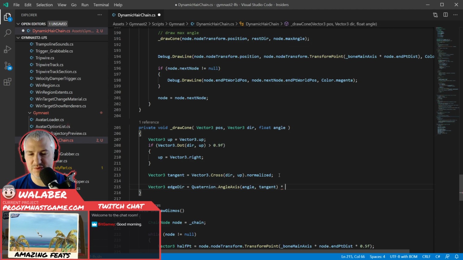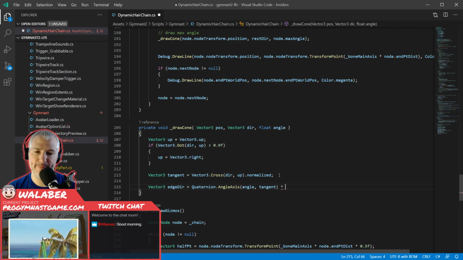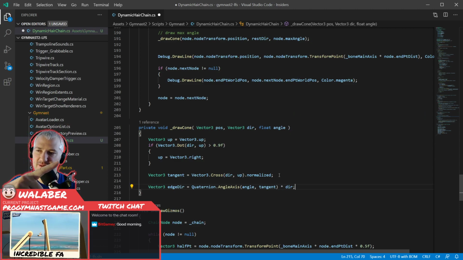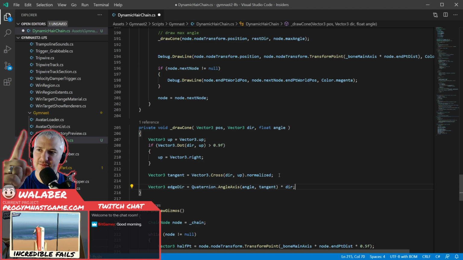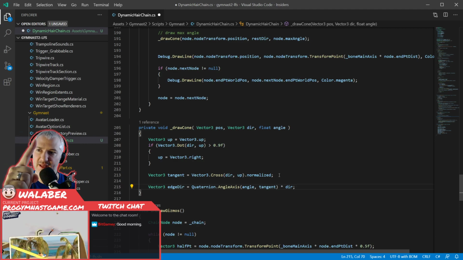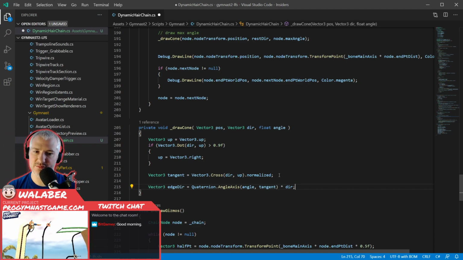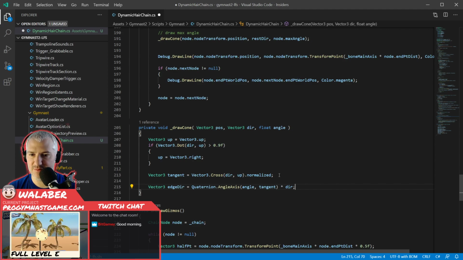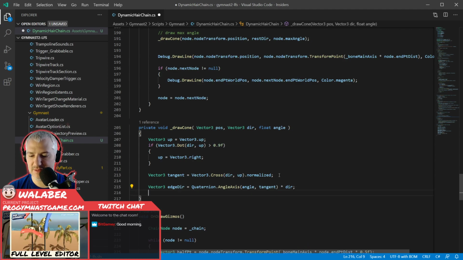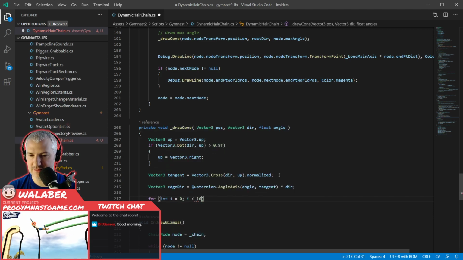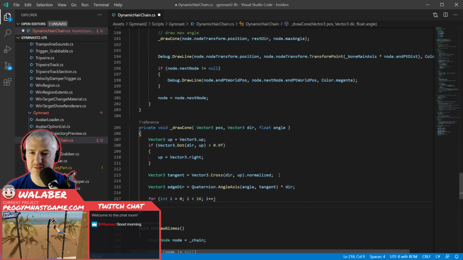And then if we just multiply that by, we take dir and rotate it by that much, taking the center and figuring out how to rotate it by the angle like that. Now we can spin that around dir and we should be able to get kind of like a cone. So for this to work, we can do something like for int i equals 0, i is less than, let's say, 16, i plus plus.